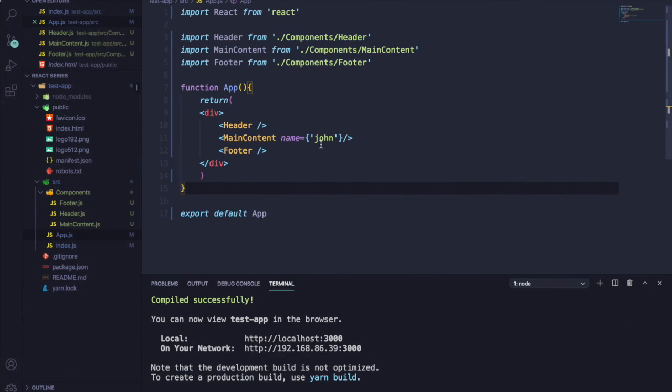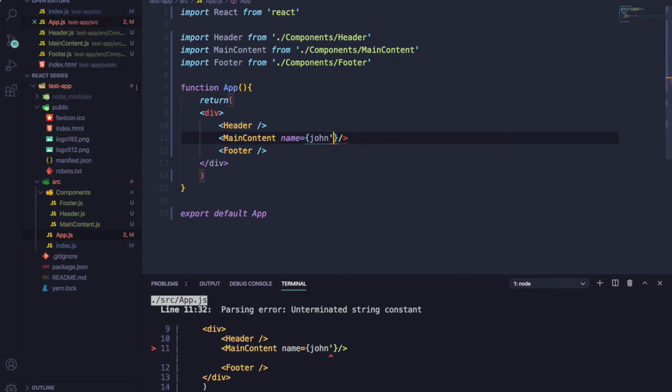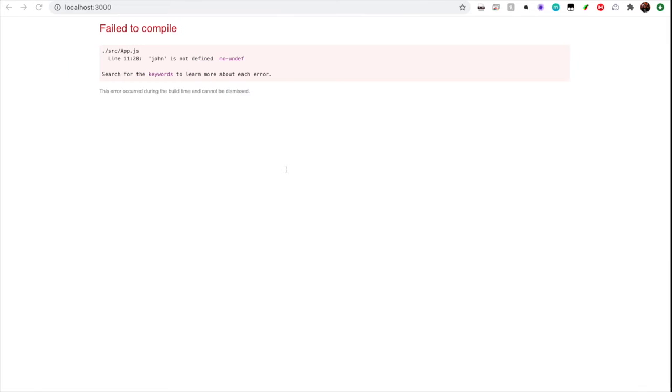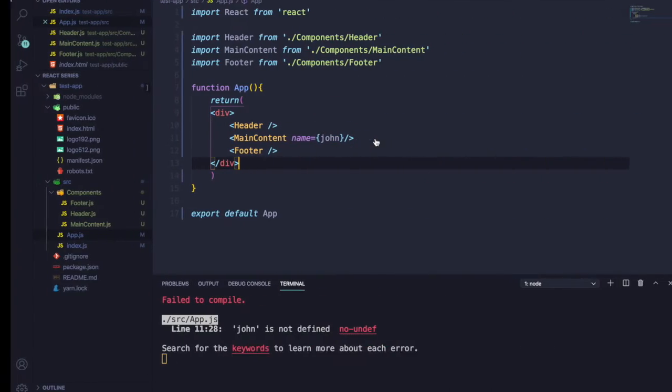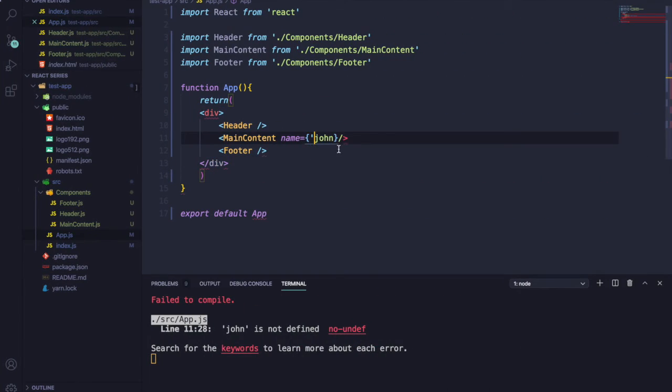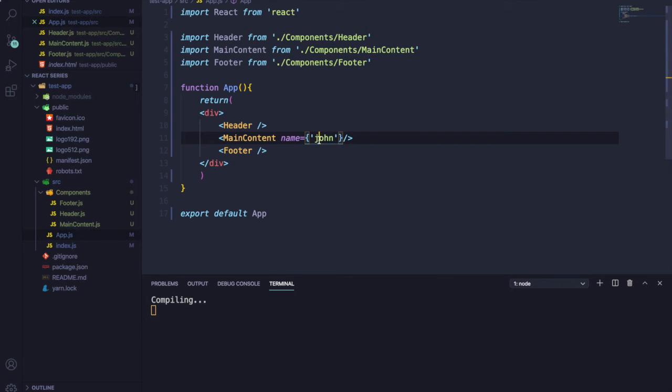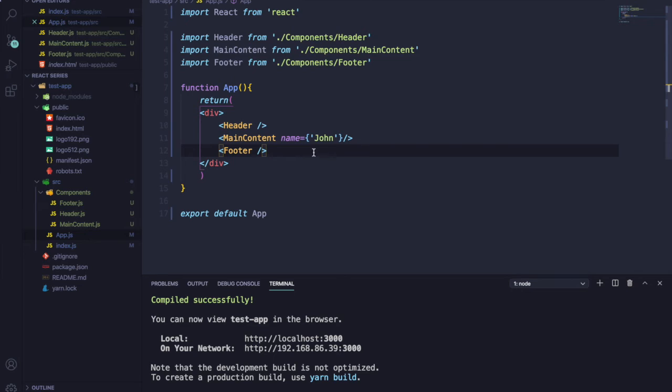There we go. And I'm pretty sure if we get rid of this, this is going to be incorrect because it's going to try searching for the variable of John. Yep, John is not defined, so we have to have the quotes right here. And we got to make sure this is uppercase. So this is how props work.